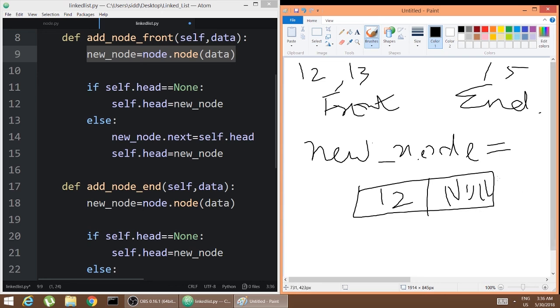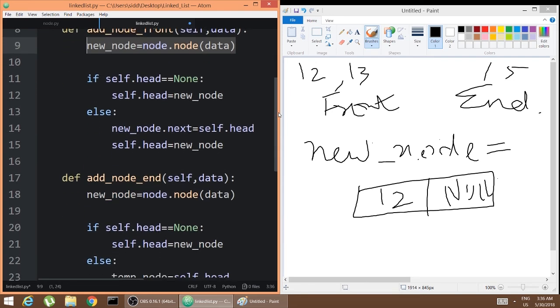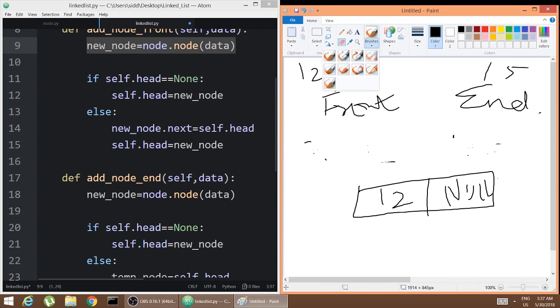Okay, now what? Now if self.head equal to none, is head none? Yeah, basically when the linked list object is created, initially the head is none. So we will just see if self.head is equal to none, then self.head equal to new node. So this will become our head now. So just rub it, this new node, and now this is our head.